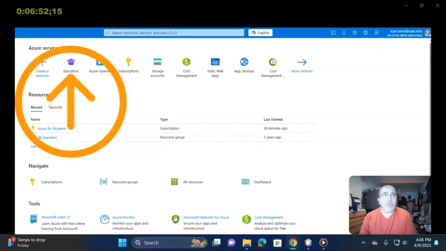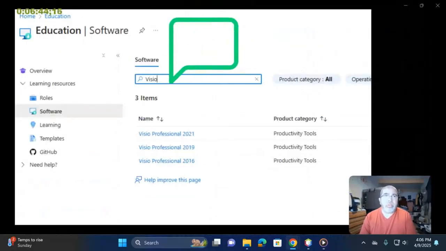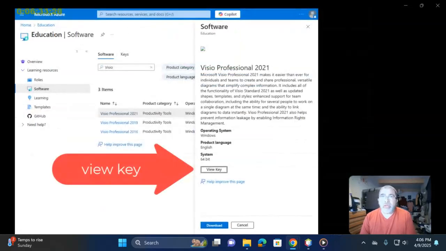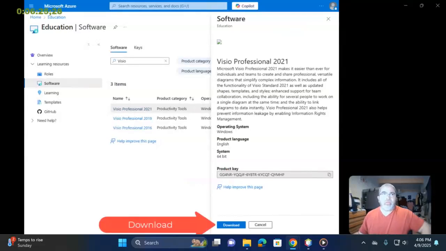It's quick and easy. After verification, you land on the dashboard, lots of options. Click the education icon, then click Explore All to see all the available student software. In the search bar, type Visio. You'll see 3 different versions of Microsoft Visio. Get the newest one. Once you select it, you'll be taken to a page where you can see the owner key. This is like your license. Click to reveal the key and save it somewhere safe. Then go ahead and download the software to your computer. During installation, you'll be prompted to enter the owner key. Just paste it in and you're good to go.